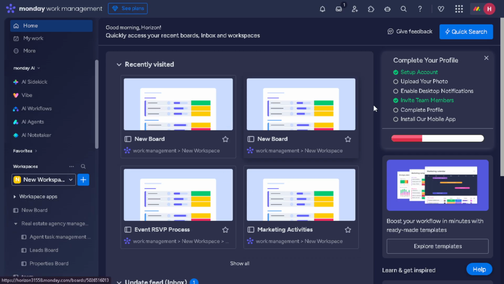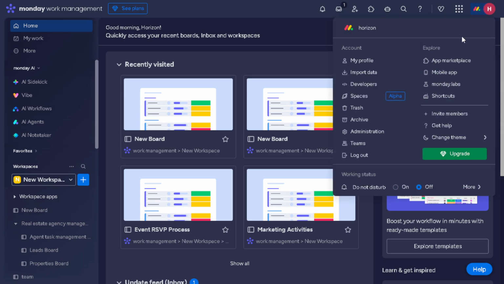Now, let's open the Profile menu. In the top right corner of your screen, you will see your profile icon. This little icon is not just your identity on the platform, it also serves as the gateway to your personal settings and account customizations. Go ahead and click on this icon.